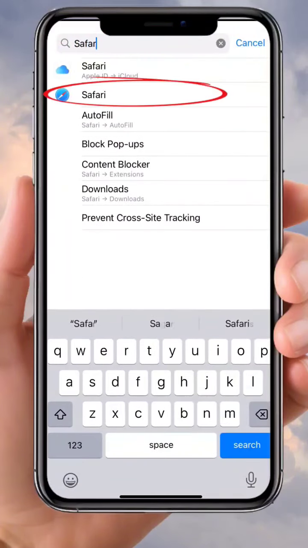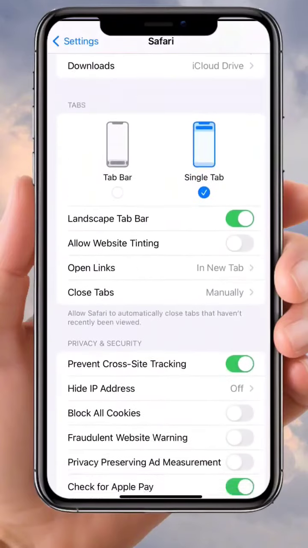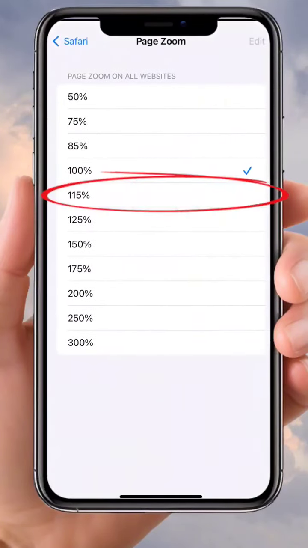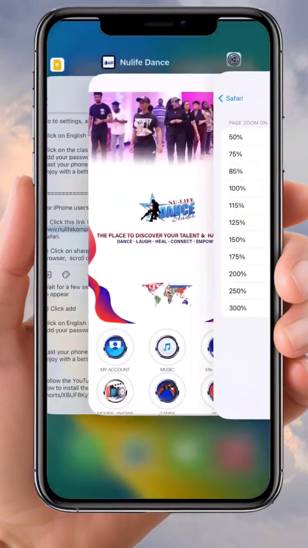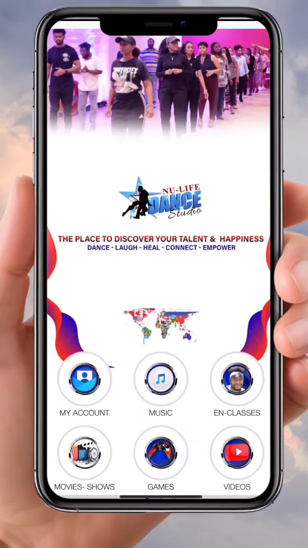When you click on Safari, you're going to pick the second one. When you pick the second one, you're going to go all the way down, look for page zoom. When you click on it, you're going to click on 115% because this is universal for all iPhones. You're going to close the app again. You're going to open the app. Now, as you can see, you can see all the menu on your phone.